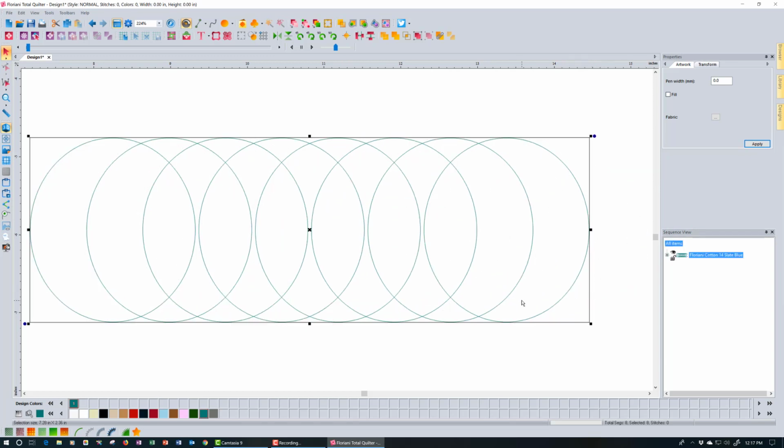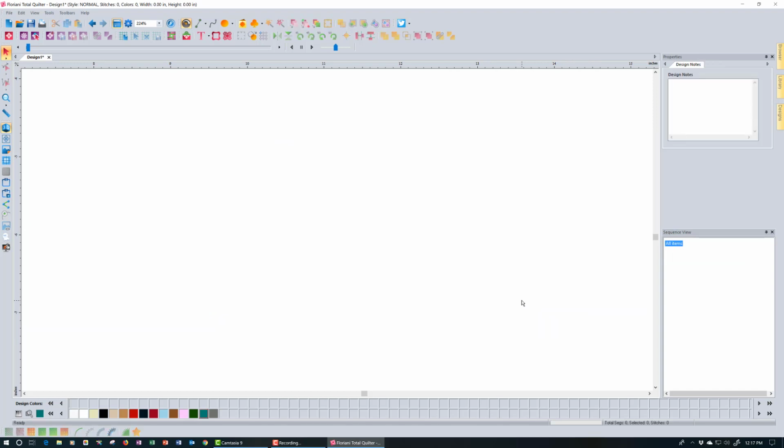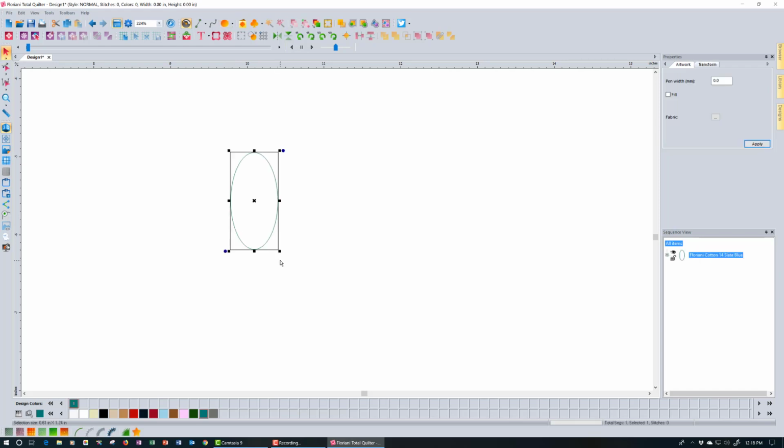But I could also do that on the front end. So let me delete that, and I'm going to get a circle again. But this time, instead of drawing a perfect circle, I'm going to purposefully draw an ellipse like this.